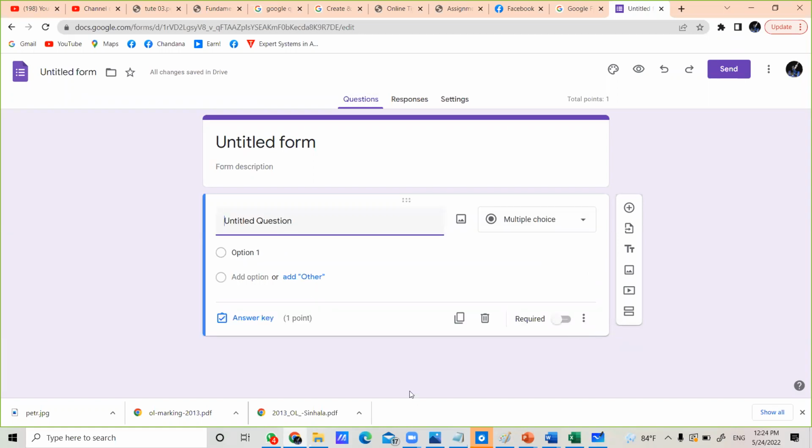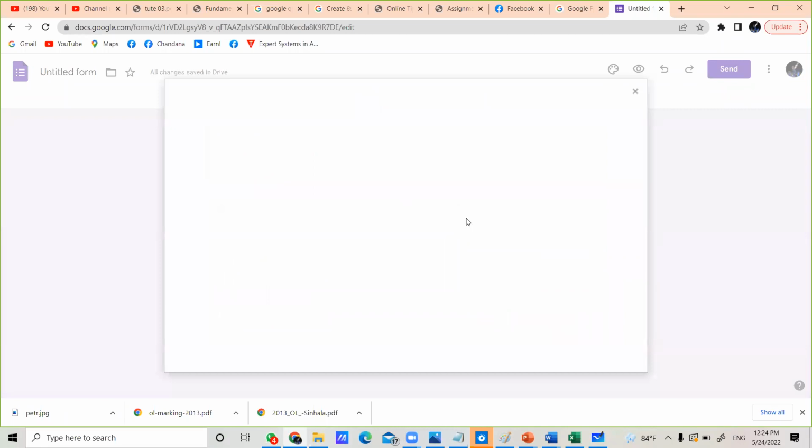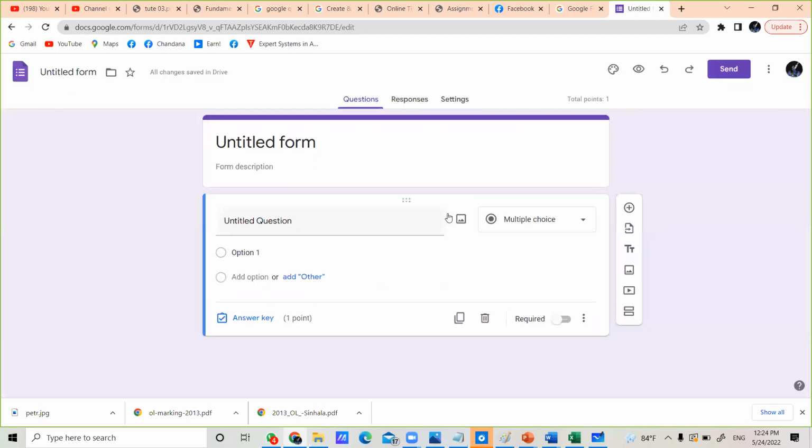Okay, now I'm going to do one example for you. Here the question type is multiple choice question. Instead of text, if you want, you can use images also. If you have an image, you can insert your image as the question by clicking this button here. You can upload your images. For the first question, for example, suppose I'm typing: what is the input device?